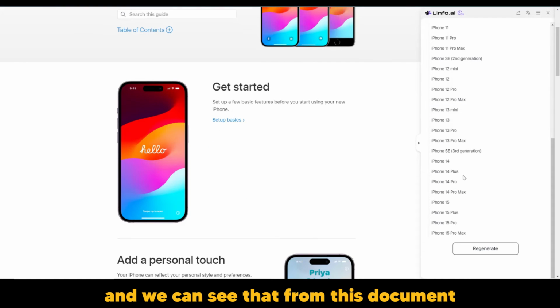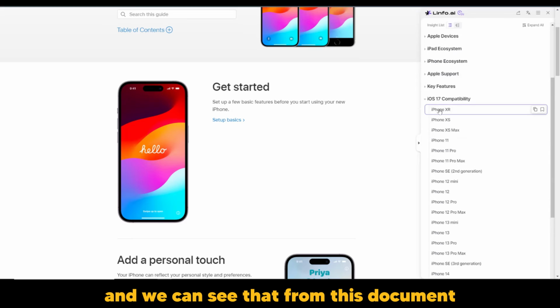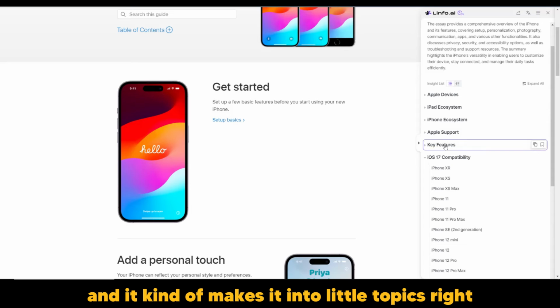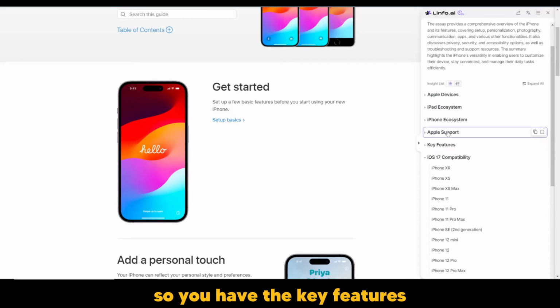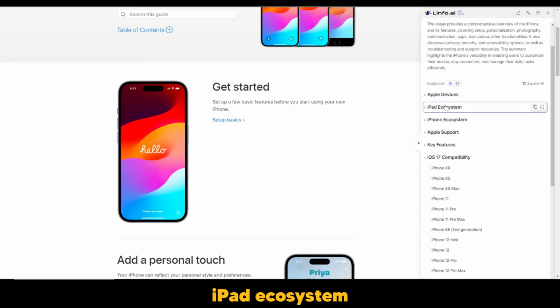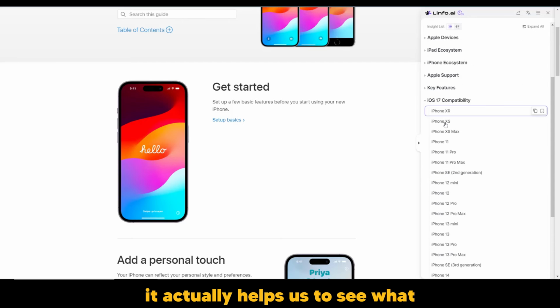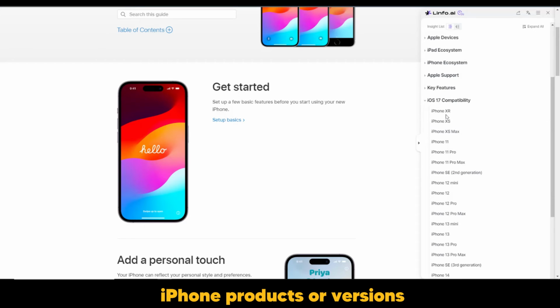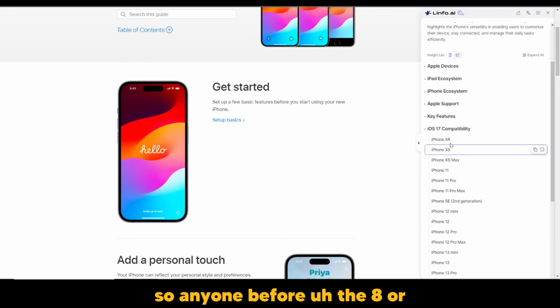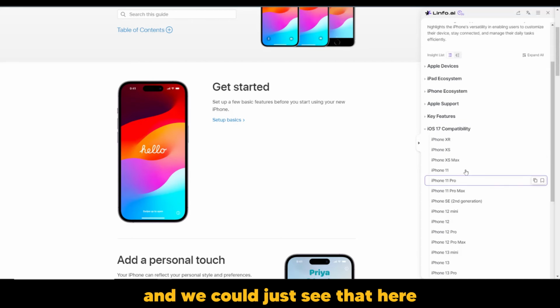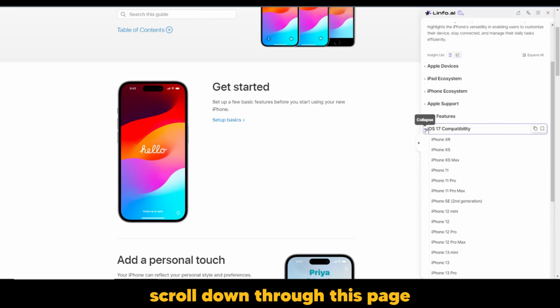And we can see that from this document, Linfo.ai extracts all the information and kind of makes it into little topics, right? So you have the key features, the Apple support, iPhone ecosystem, iPad ecosystem, Apple devices. But now we just open the iOS 17 compatibility. It actually helps us to see what iPhone products or versions or models are compatible with iOS 17. So anyone before the 8 or the 7 is not compatible with iOS 17. And we could just see that here without having the need to scroll down through this page.